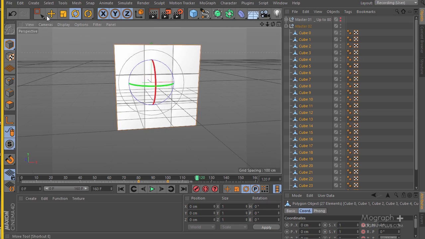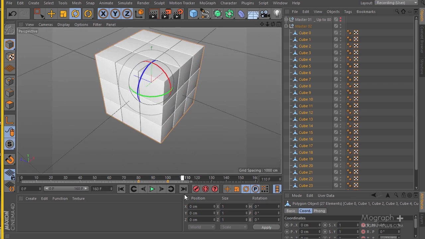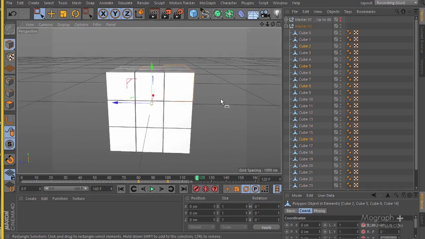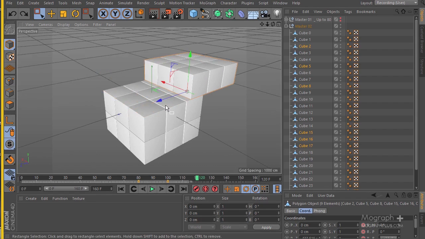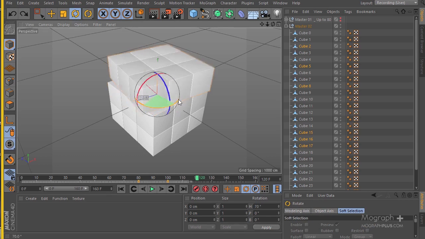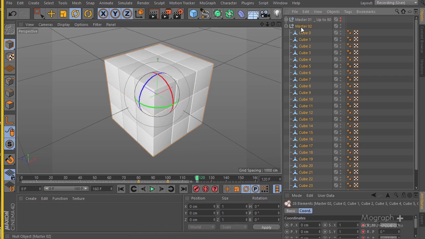And let's go to frame 120. And let's go ahead and maybe select this upper section this time. Just hold on shift and make sure you got all of the cubes selected. Perfect. So we have this. And let's go to 120 and see. There we go. 90 degrees. Set another keyframe. Select all of your cubes. There we go.